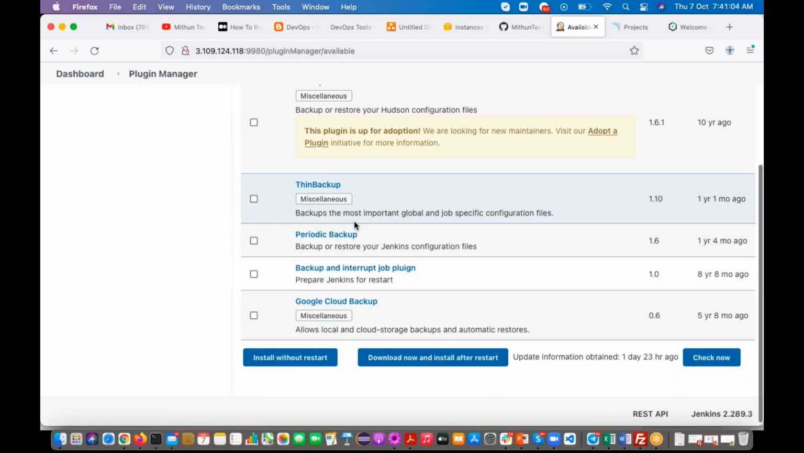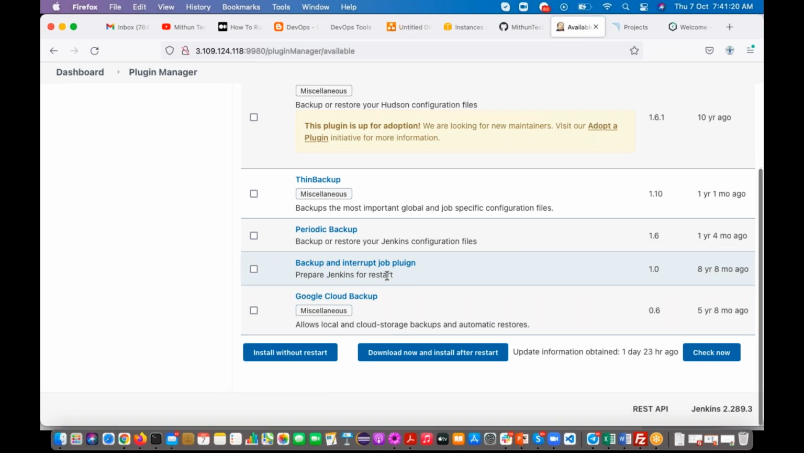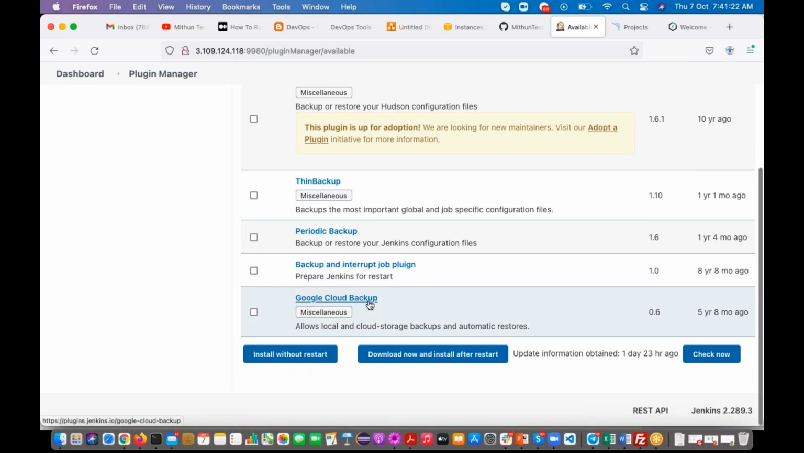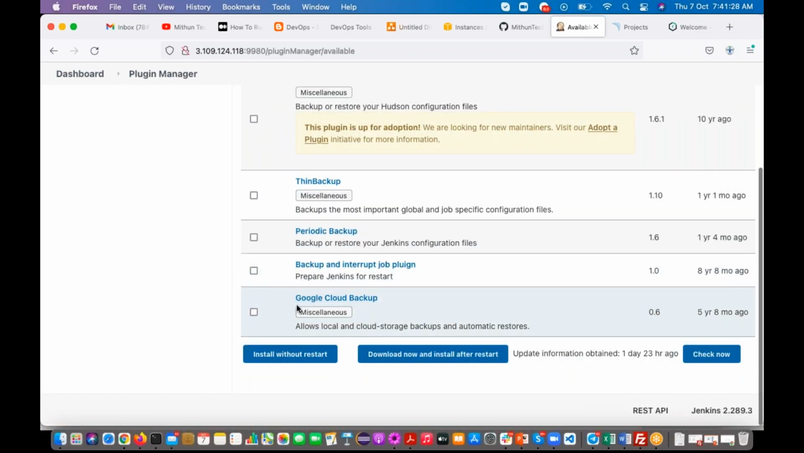Backup or restore your Hudson configuration files. Thin Backup, the most important global and job specific configuration files. Periodic Backup or restore your Jenkins configuration files. Backup and interrupt job plugin, prepare Jenkins for restart. Then Google Cloud Backup. Various plugins are there here, but we have one more plugin, Google Cloud Backup.